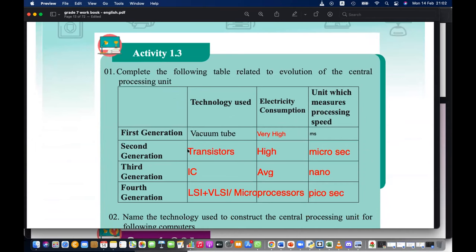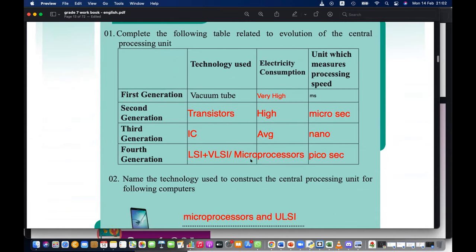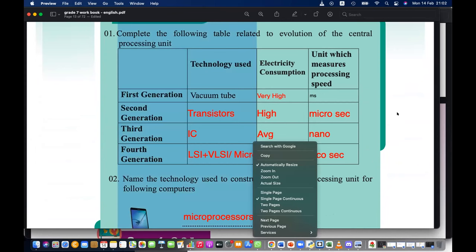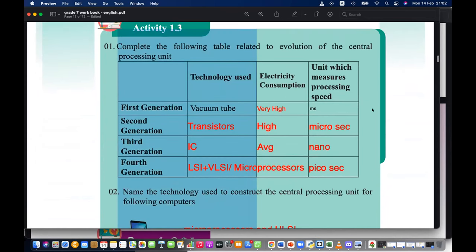Okay, activity 1.3. Complete the following table related to the evolution of central processing unit. I have already completed, but let's explain. The first generation used vacuum tube. The second generation used transistors. The third generation is integrated circuits, or IC.